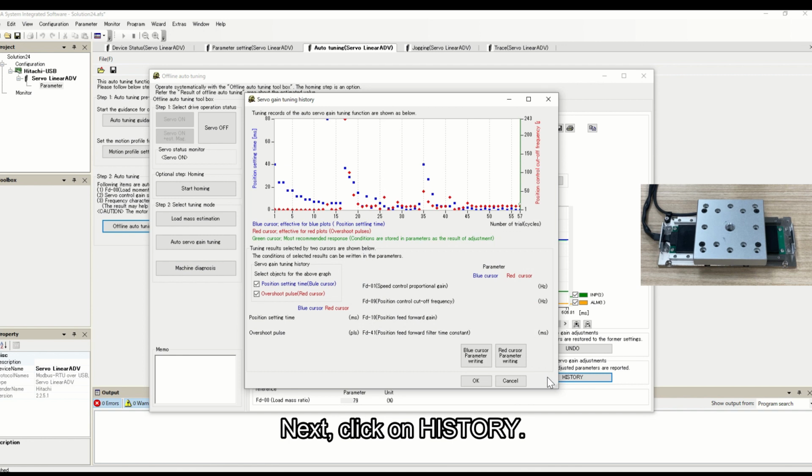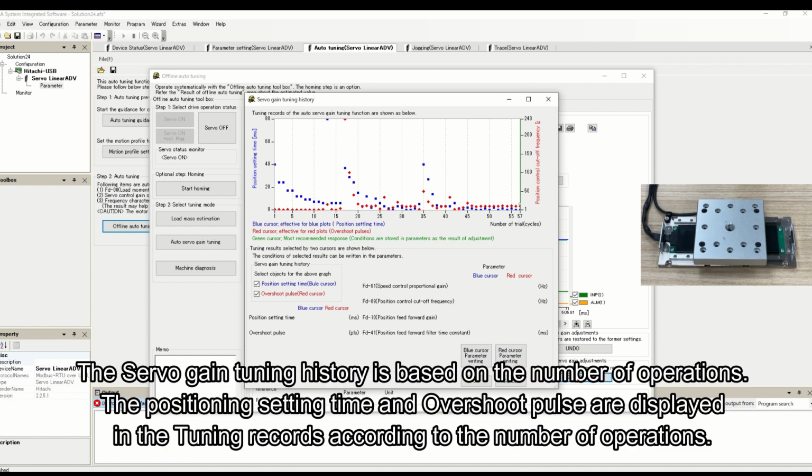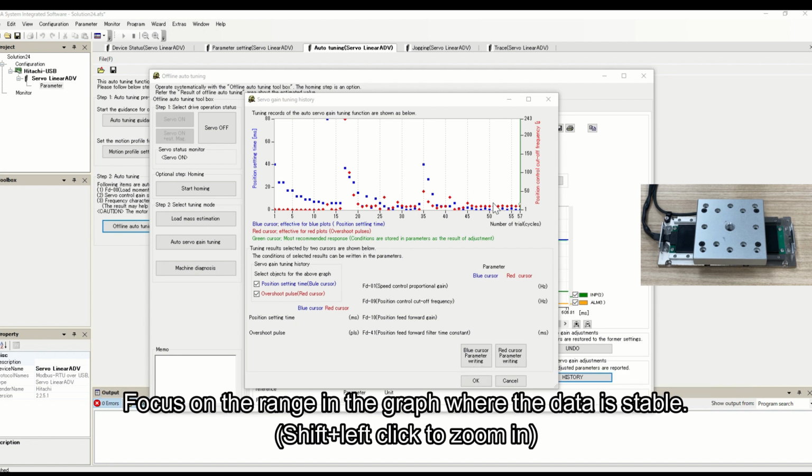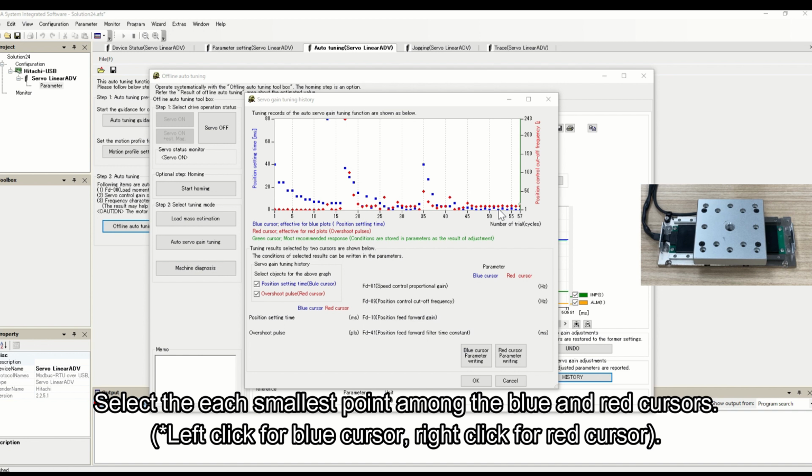Next, click on History. The servo gain tuning history is based on the number of operations. The positioning settling time and overshoot pulse are displayed in the tuning records according to the number of operations. Focus on the range in the graph where the data is stable. Shift plus left click to zoom in. Select the smallest point among the blue and red cursors.